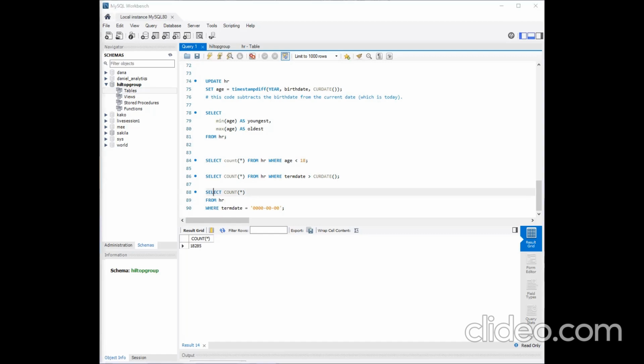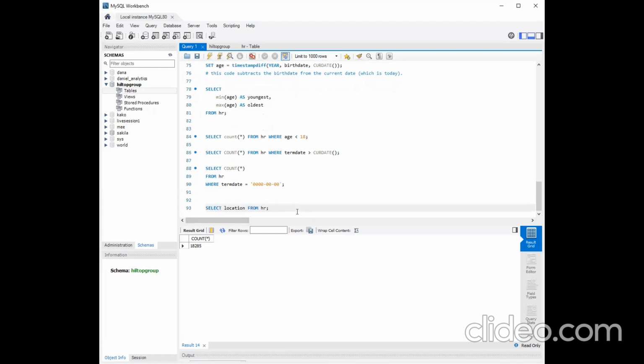Okay, so I then want to see the locations we have in our data. So we have headquarters, we have people that are in headquarters, we have people working remote, and so on and so on.